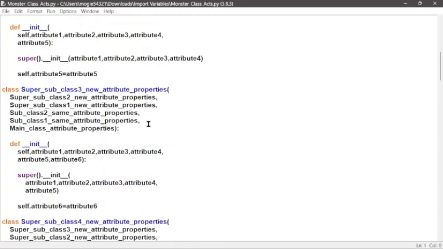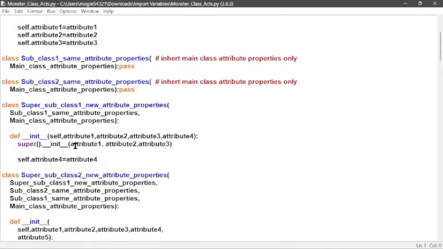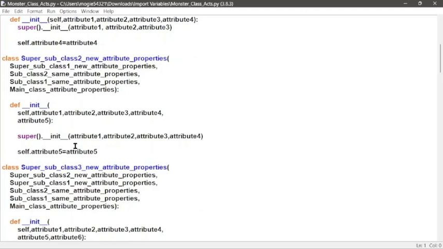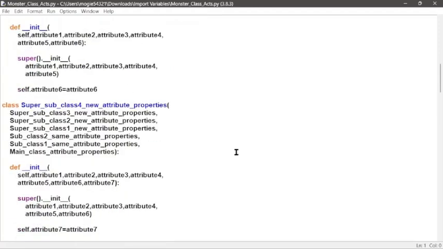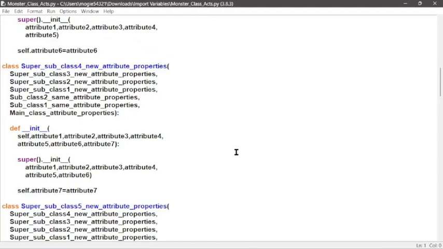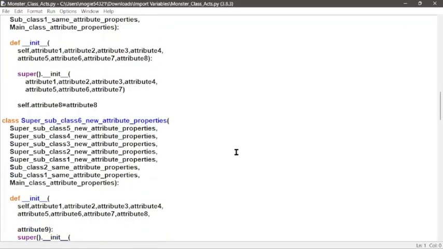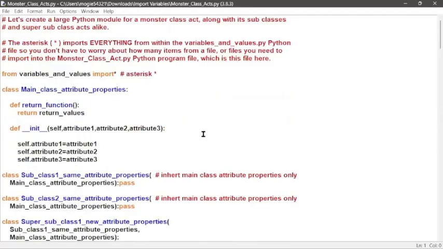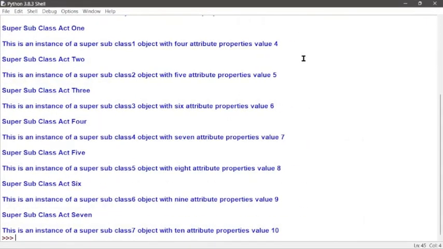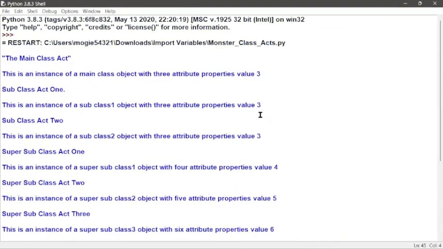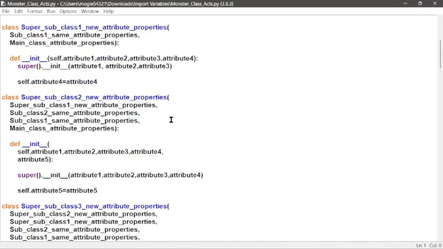So the super function makes it so you don't have to write redundant code all the time when you want to add a new attribute. If you're not sure what that is, look at my class Acts Python programs in my videos. I have all kinds of stuff about this. I'm going to run the program so you can see for yourself. Okay, so this is what we have here as the screen output. This is all we have, and you can change your values and everything by changing what's down here.